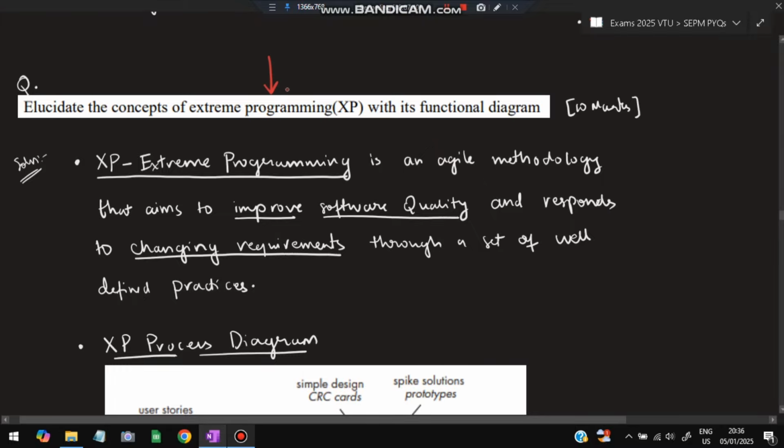Now, what is extreme programming? Extreme programming is a subset of agile programming. Okay, this is also agile programming where there will be many changes happening here and there.